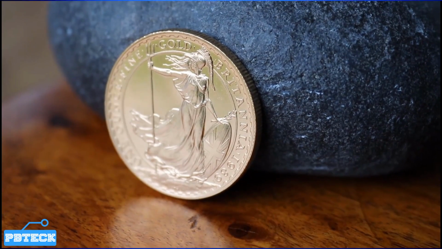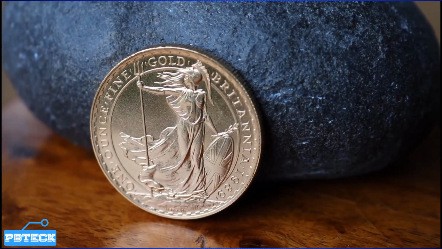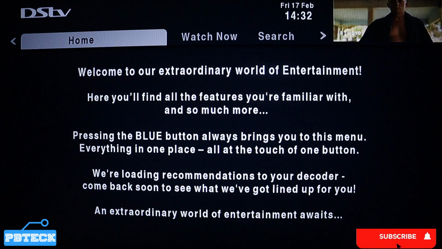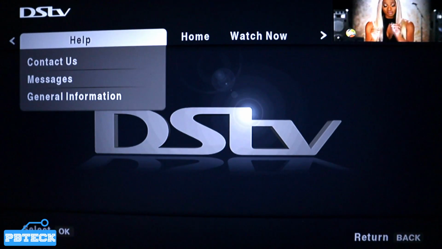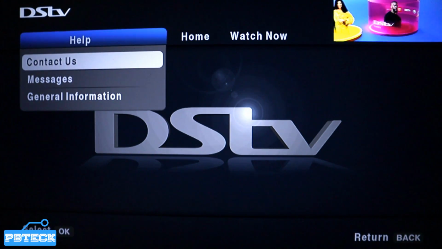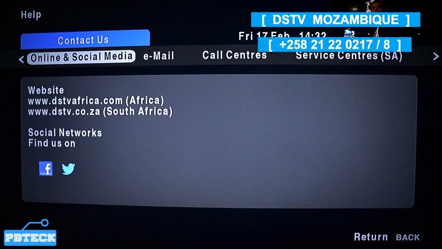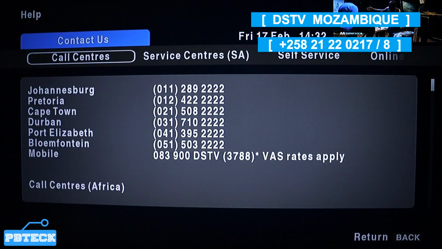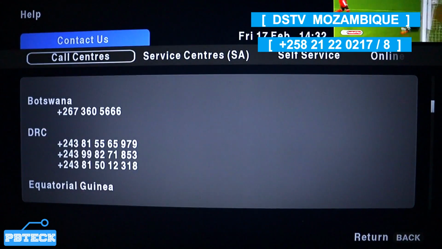So all you got to do is to pick up your DSTV remote and press on the blue logo, which is the DSTV logo on it. It's going to take you to the menu. Use the arrow left and right keys to look for help. When you find help, you come to the first option, press OK on it, and come to the third option, which is the call option over here, and then scroll down to find the Mozambique customer care number.